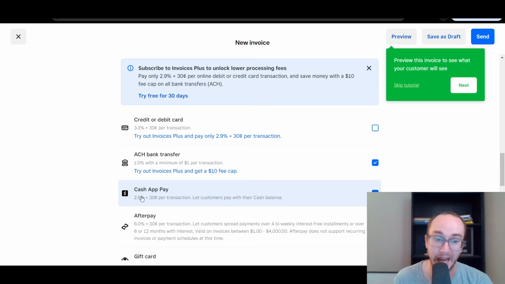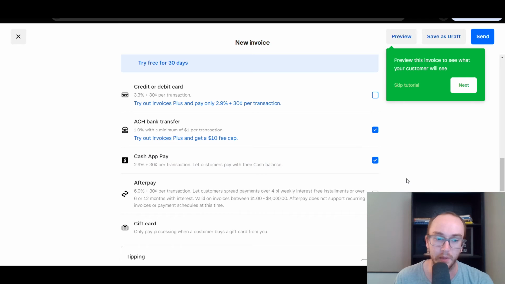You do also have Cash App Pay as well. So that's 2.9% plus 30 cents. And people can pay with Cash App. Whether or not you want to have that active, it is cheaper than credit or debit card. So maybe it might be worth checking. But you can go through here and select which one you want.